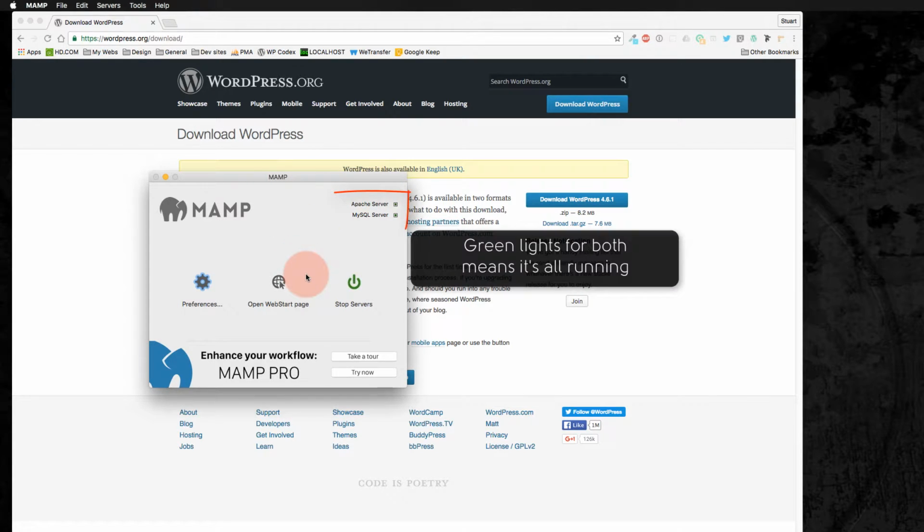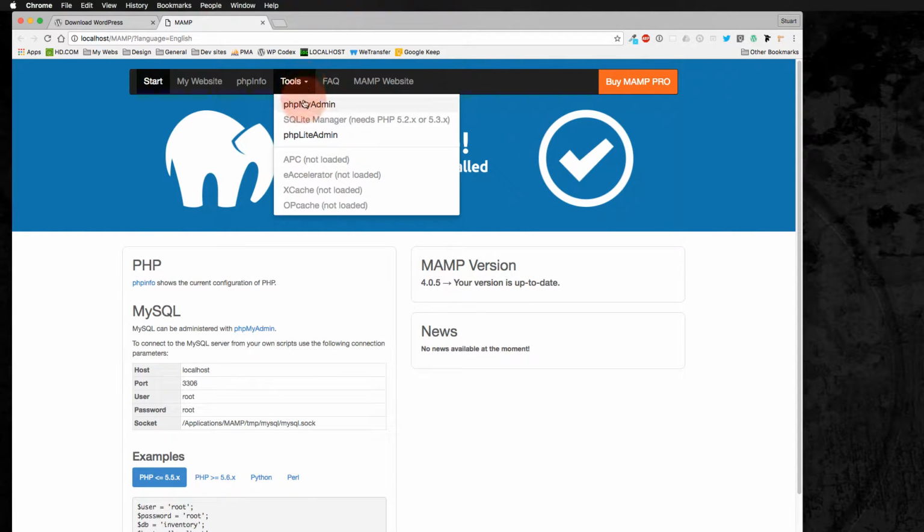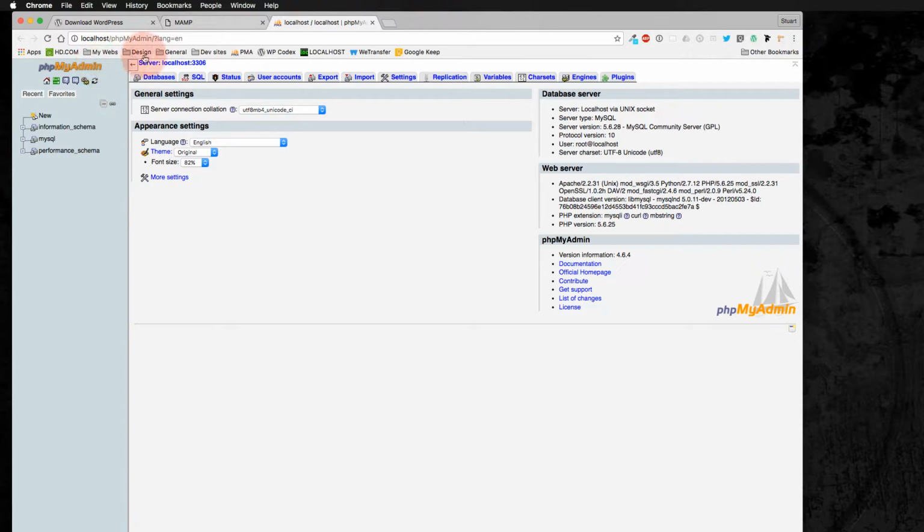So once that starts, you can see that you've got your MySQL. You can click on the web start page and it will show you all the things that you'll possibly need to know. One of the tools that you'll want to use is phpMyAdmin. So what we're going to do is click on our phpMyAdmin, and the first thing that we're going to do is create a new database.